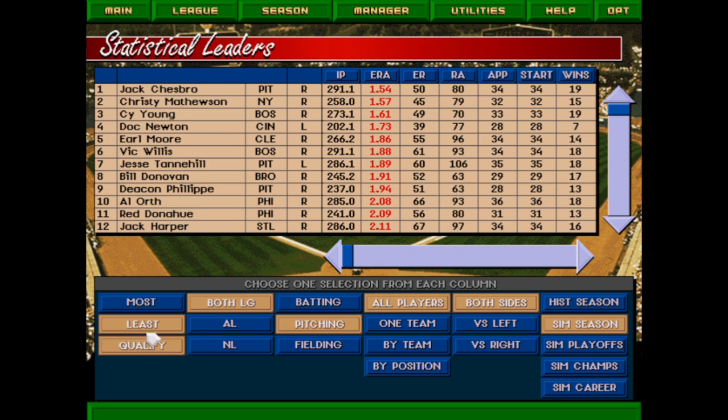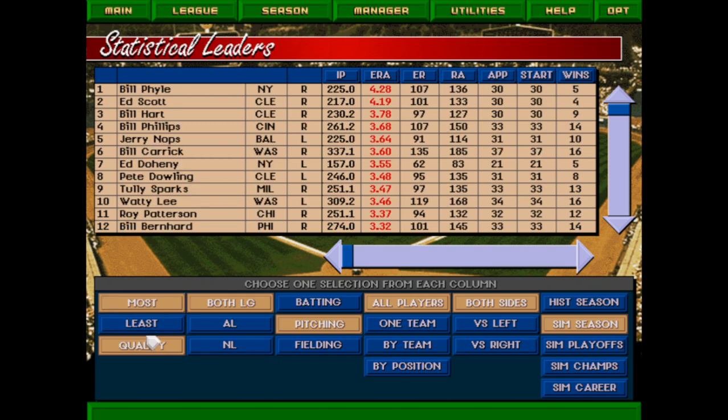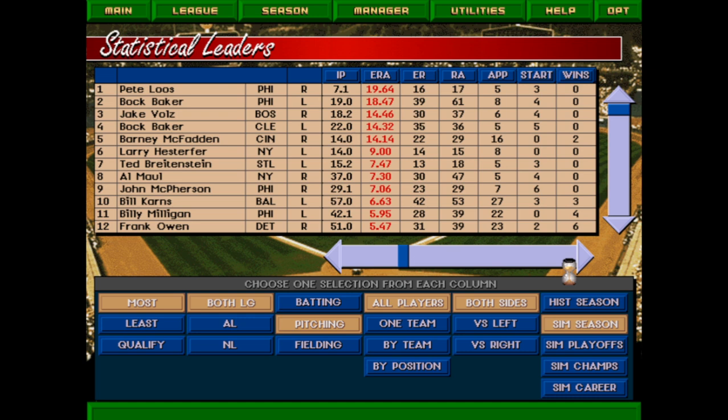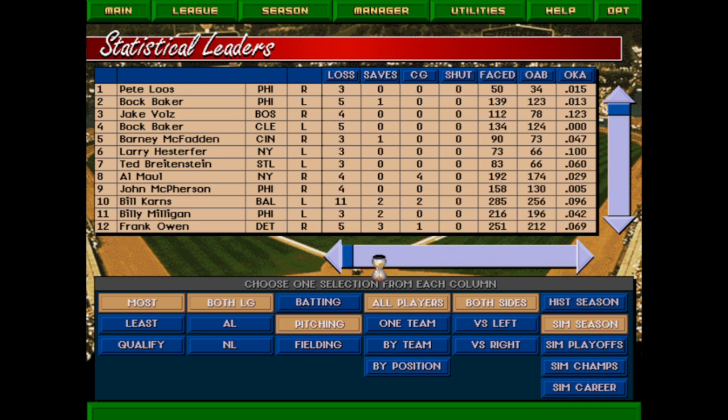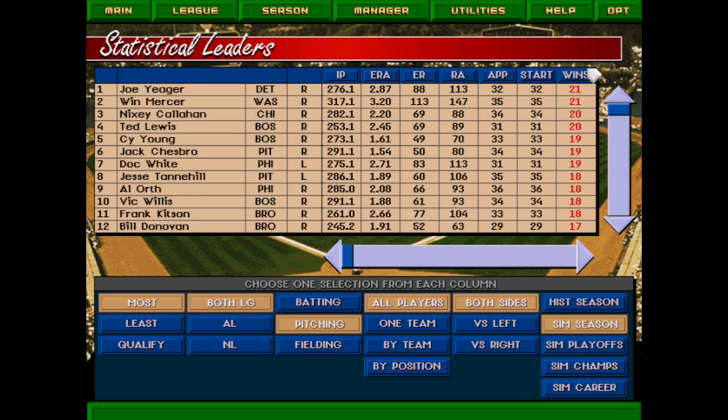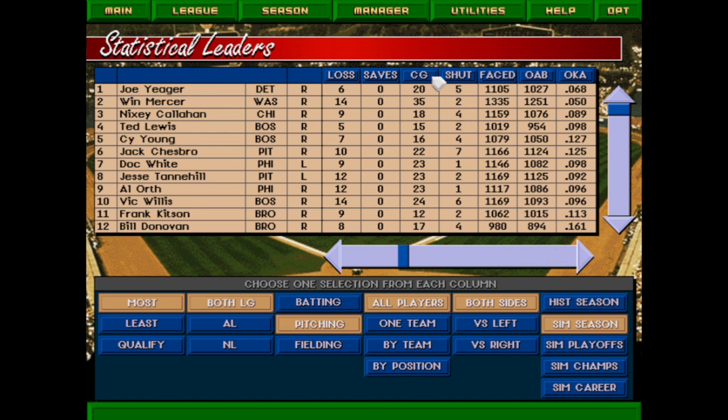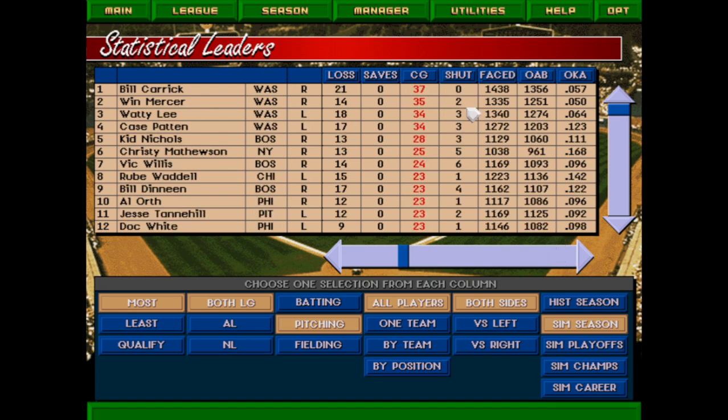Let's change that to most, change it to not qualified, just anybody. Now I know it's not indicative of a whole lot, but let's look at wins. So 21's a little bit lower than I would have expected. Let's look at complete games. Bill Carrick. Yeah, everybody on Washington there with 30-something complete games. They probably didn't have any other pitchers to go to, so.